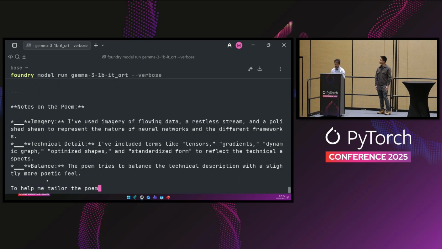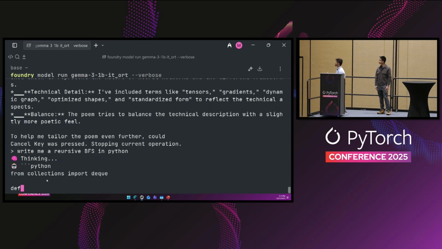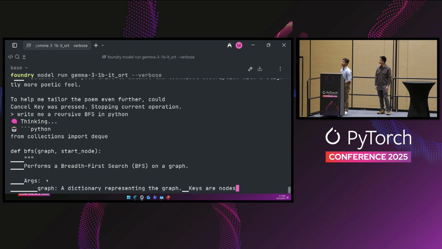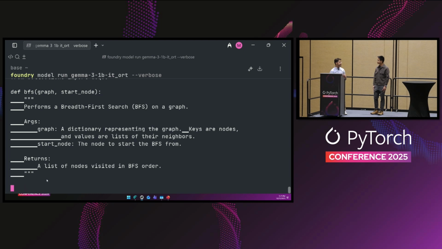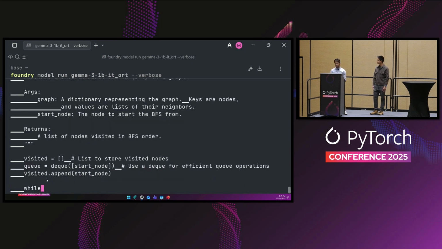We'll maybe do one more query. I'll go ahead and Control-C out, and we'll have it write a recursive BFS in Python, and we'll see how that goes. And yeah, it's just off to the races. We have Gemma, Qwen, and more, and the beauty of learning these ways of exporting that Justin talked about earlier is that we can take whatever model we want and hopefully get it exported so that we're good to run.